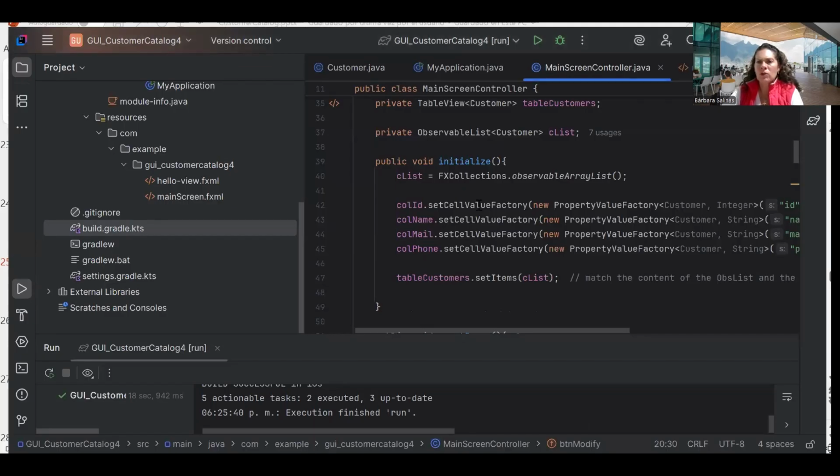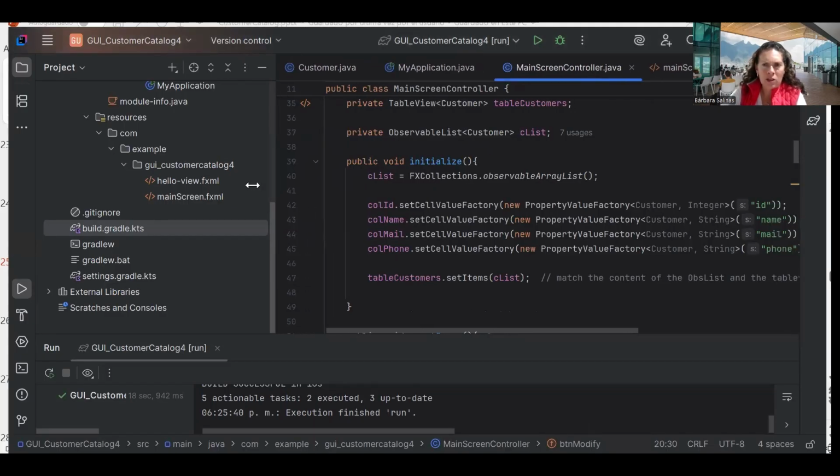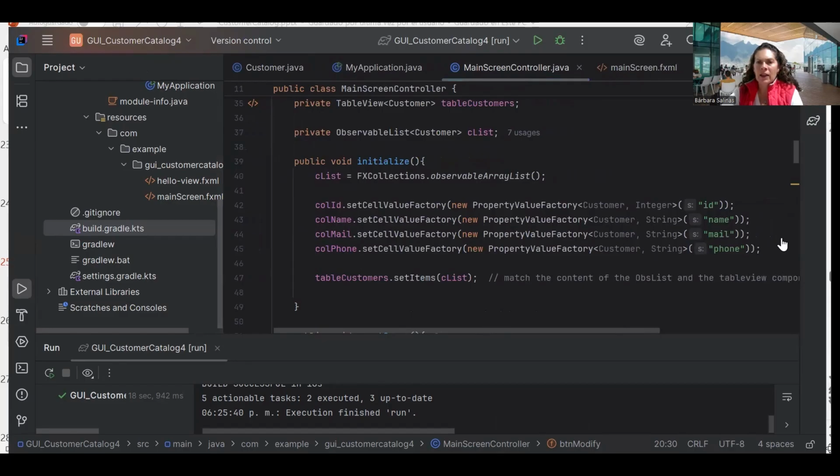I think you can do it. You can see it better here. Let me check. Yeah, like this. Okay, and with this code we are binding both the observable, the table view with the list, okay?